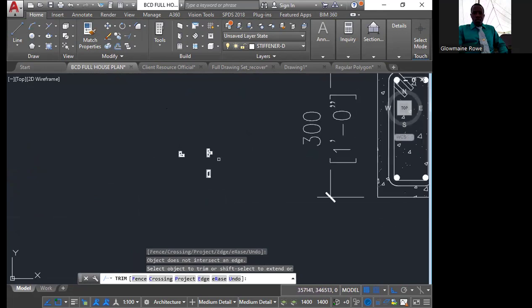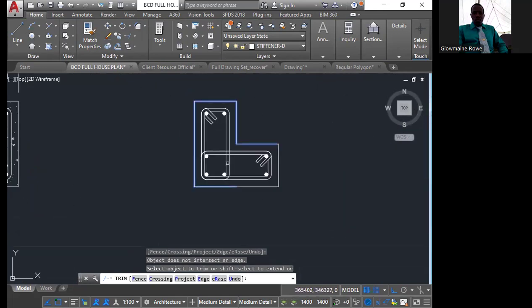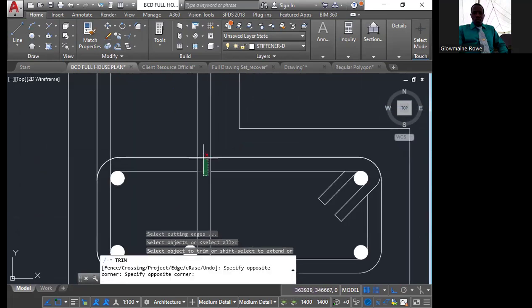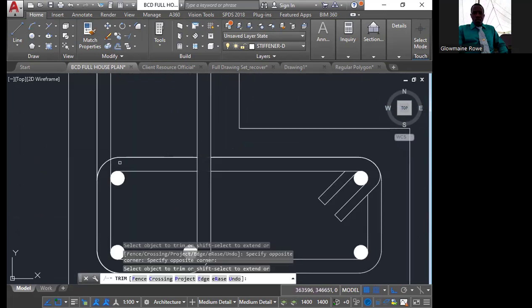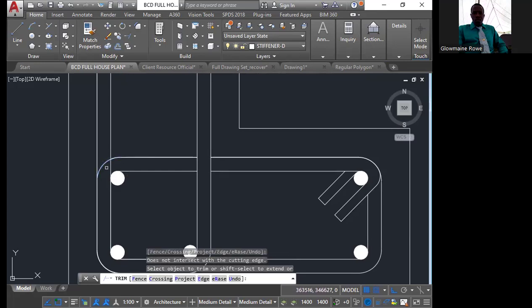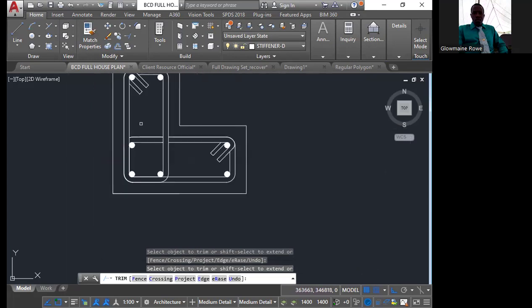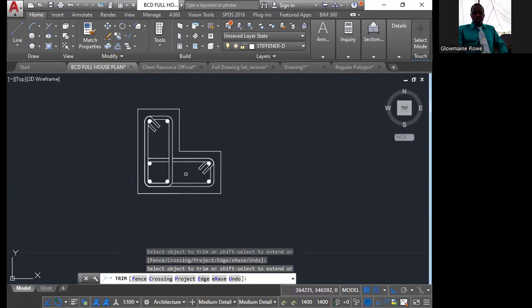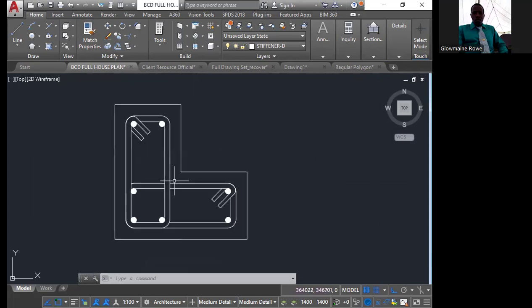All right, so trim out the center here. TR, enter twice. Trim. Trim the curve. Trim this piece. And look at that. Just like that, you make an L stiffener. Nice and easy. So for your number one, you're going to roll.